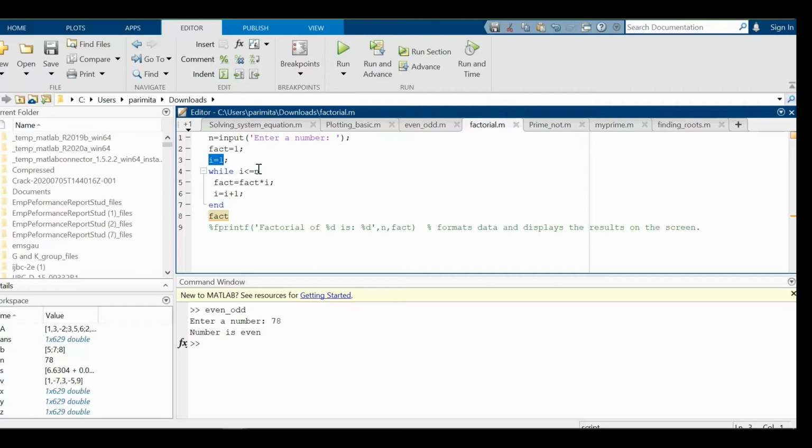So again it will go to this condition, and now fact was 1 but i became 2. So 1 into 2 will be 2, and then it will again do i is equal to i plus 1, that is 3, and then it will again check the condition. So 3 is less than or equal to 3, it is true because equality holds. It will again go over here. Now our fact is 2 and i is 3. So it will do 2 into 3, that is 6, and again it will do i plus 1, that is 4. Now when it goes over here and checks, 4 is not less than or equal to 3. So now it will move out of the loop because the condition is not true.